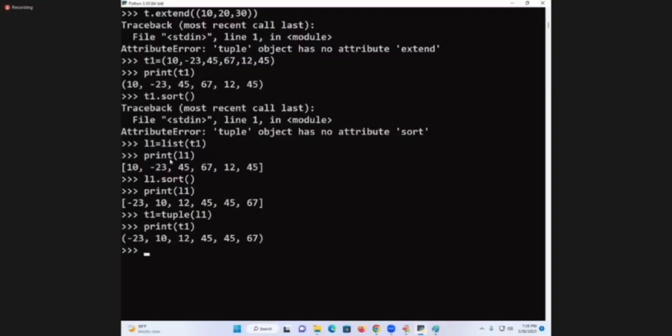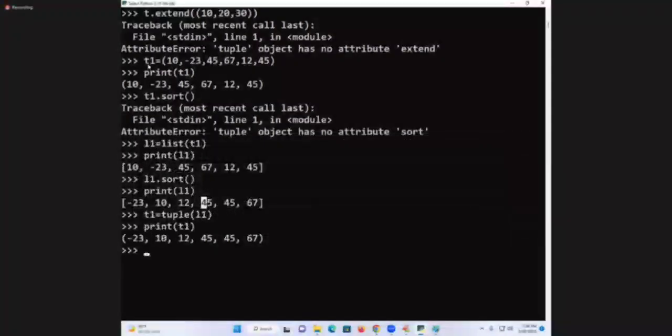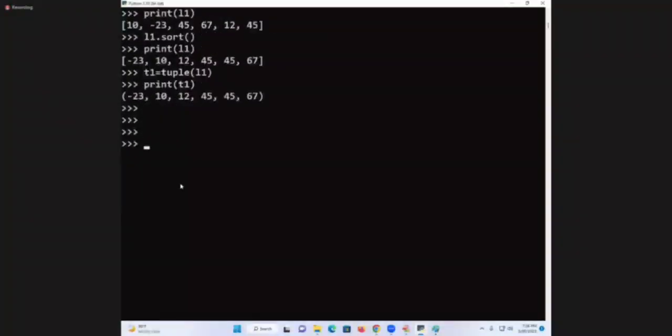This is one mechanism. What is that mechanism? Converting the tuple into list, apply the sort on the list, convert the list into tuple. It is one mechanism. Come on, students. One more mechanism I want to tell. Print type of T1.